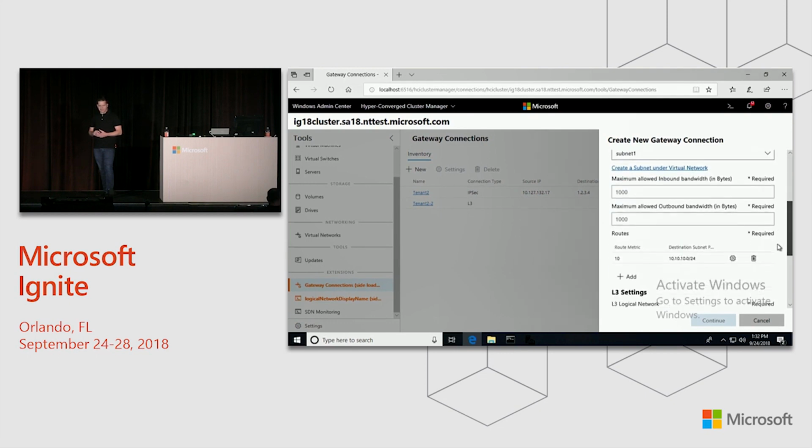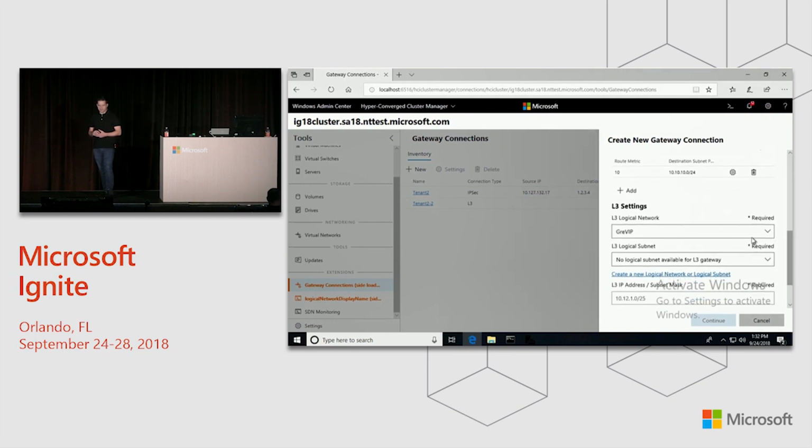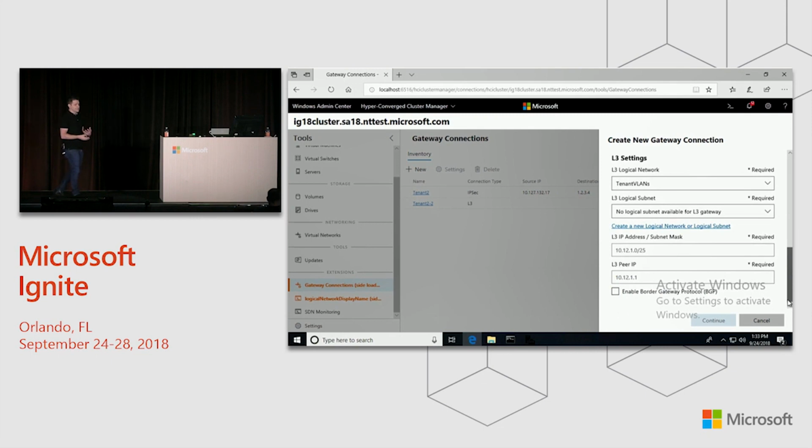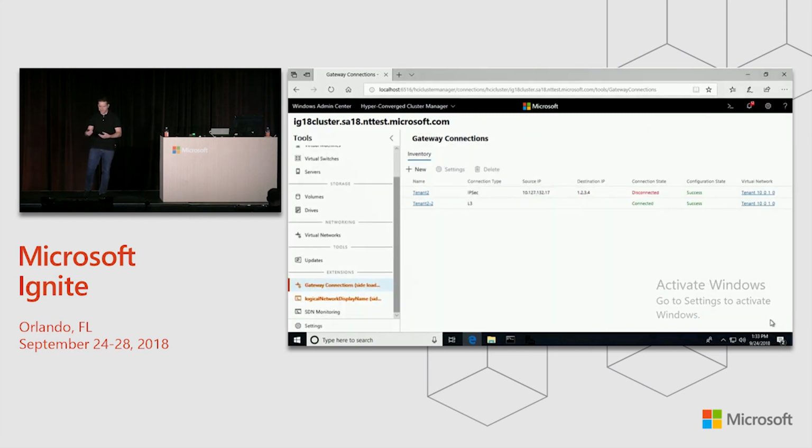And then finally, it will let you select which logical network you want to connect to, the tenant VLANs, and which subnet. I don't actually have any extra subnets already because my other connection used the one, but it would show up here. So it keeps track of even which subnets are used and will filter out the ones that are already used so you can only use the connection once.